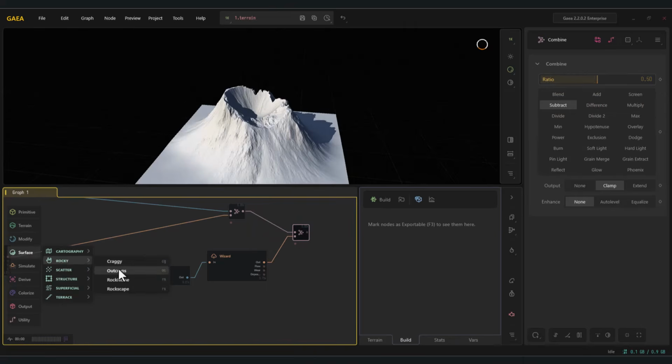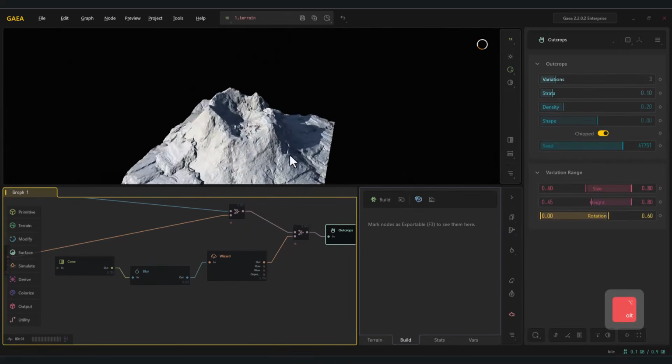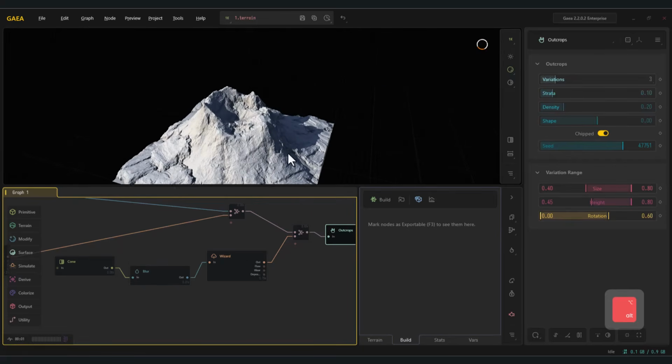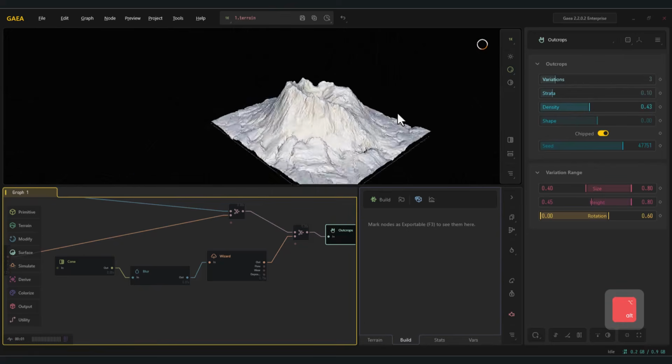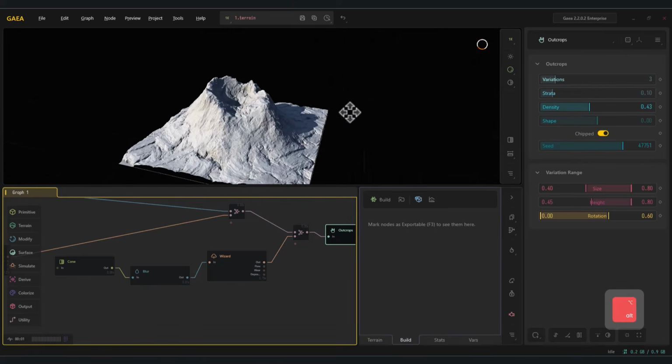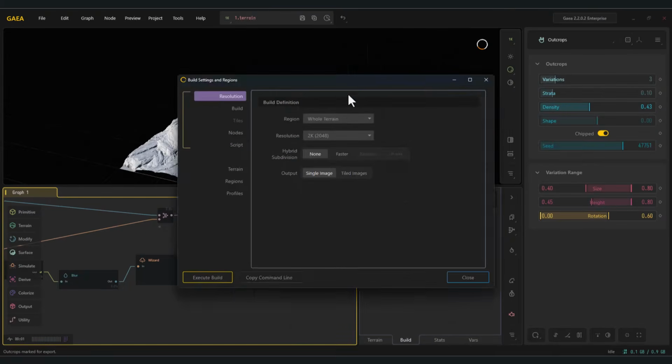Finally, we add an outcrops node to the surface to give it a broken and final look. Now we export it and bring it into Unreal.